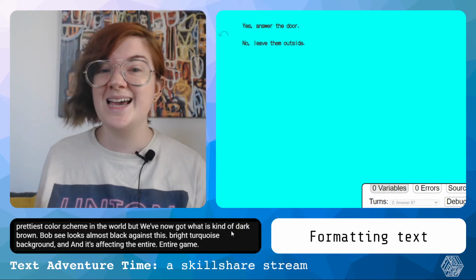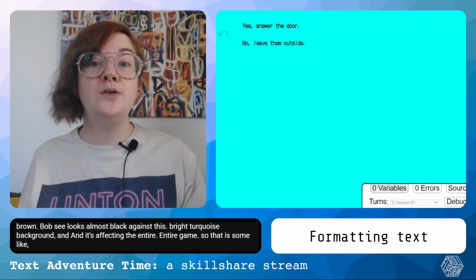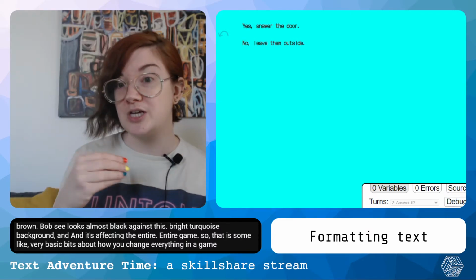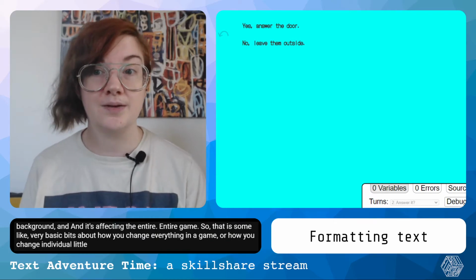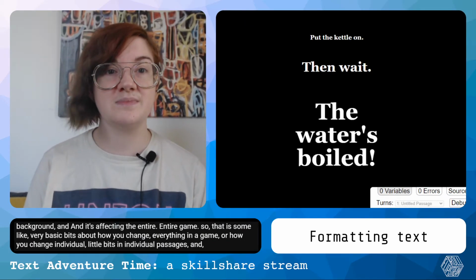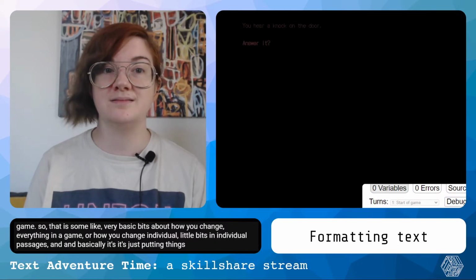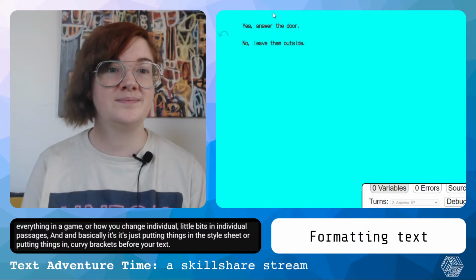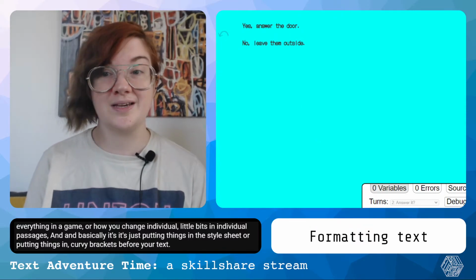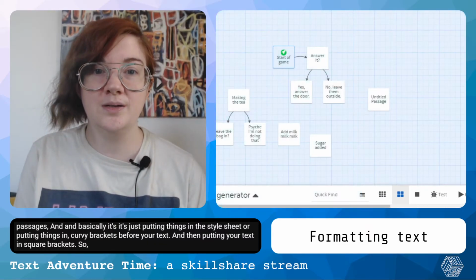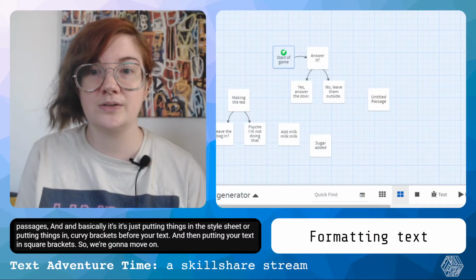So that is some very basic bits about how you change everything in a game, or how you change individual little bits in individual passages. And basically it's just putting things in the style sheet, or putting things in curly brackets before your text, and then putting your text in square brackets. So we're gonna move on to something else.